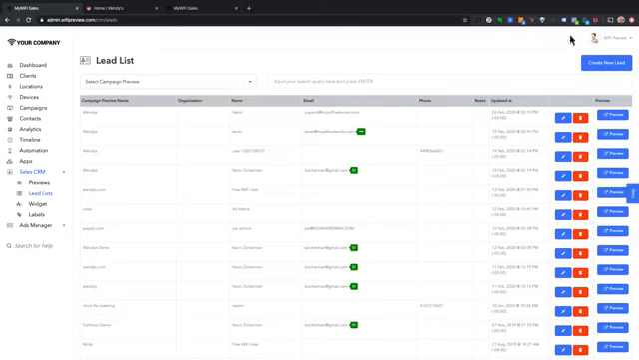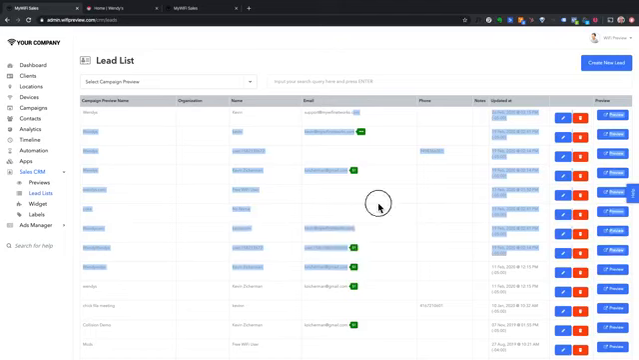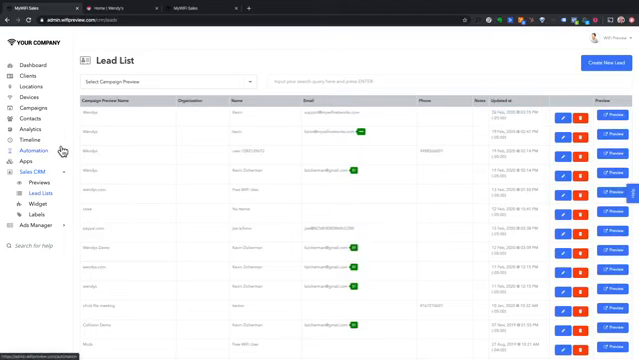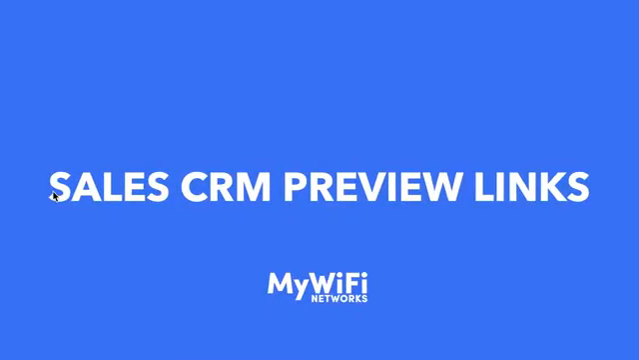and very shortly by next week, we're going to be having a button over here which will allow you to take all of this data and send it via webhook to any third-party CRM of your choice, so whatever you're using, HubSpot, Salesforce, whatever. These will be added as new leads so that you can follow up in your own environment. So that's the Sales CRM preview links.